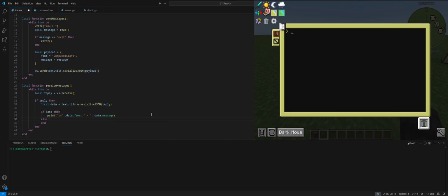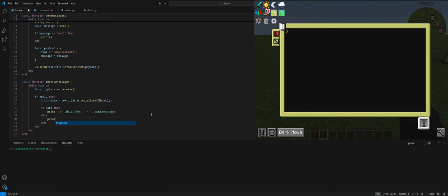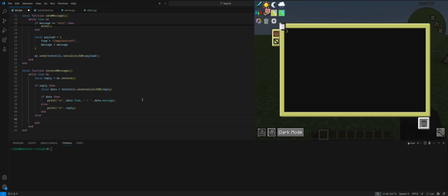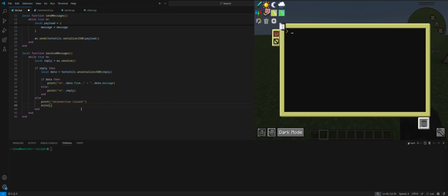We'll do an else. If there is no data, then we are just going to post new line reply. Or we could have gotten a reply, but have no data. So that's why we just post what's there. It doesn't mean that the connection died. It just means that maybe an incorrectly formatted message got sent. But in this case, what happens if we get no reply at all? This is where we would say connection closed. And you know what? We're going to do a new line character and then error. And it'll safely exit the script.